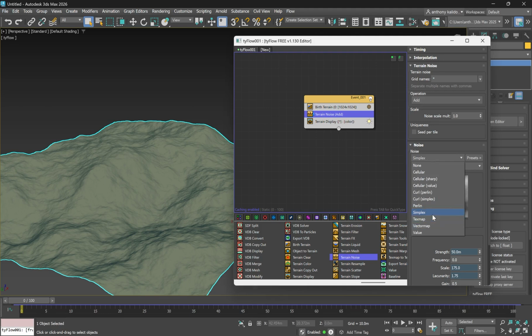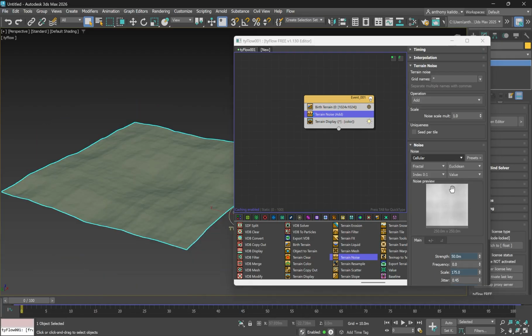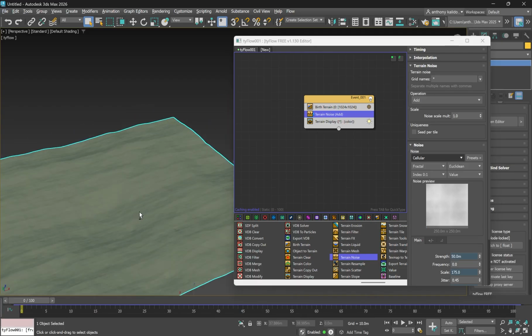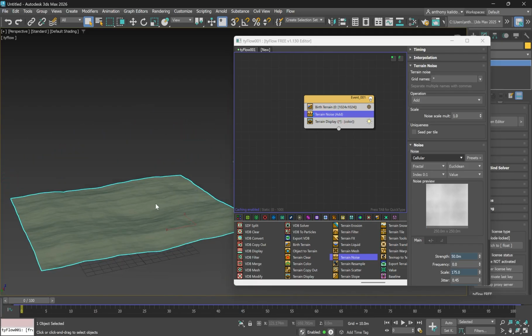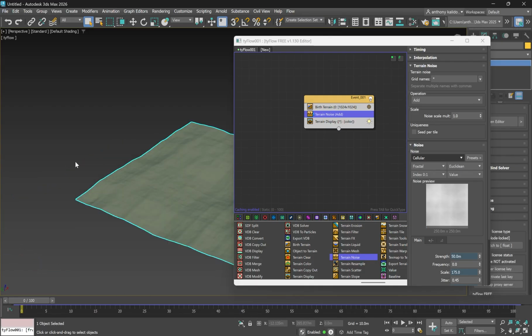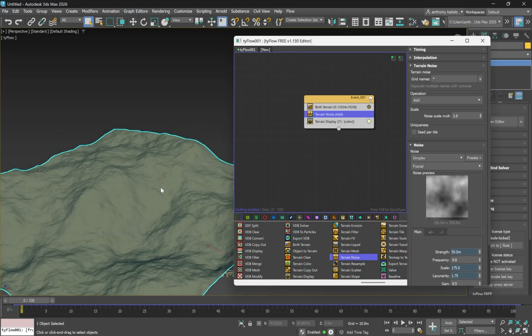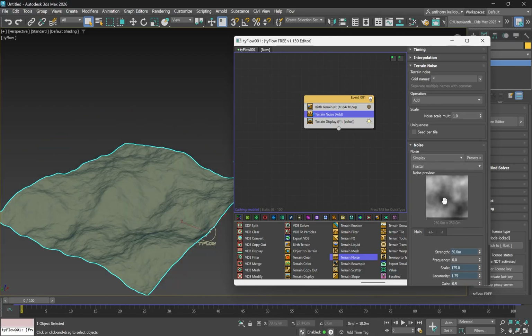Right now, the default is simplex, but if you change it, you can see with less black in the noise map, we get a very different outcome, which is much more minimal. For today's tutorial, we will be sticking with the default simplex. Awesome.